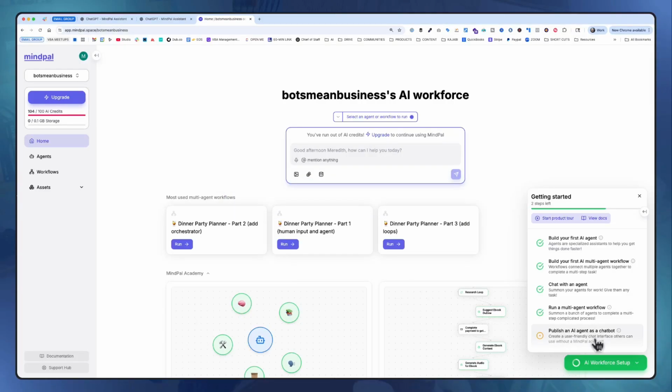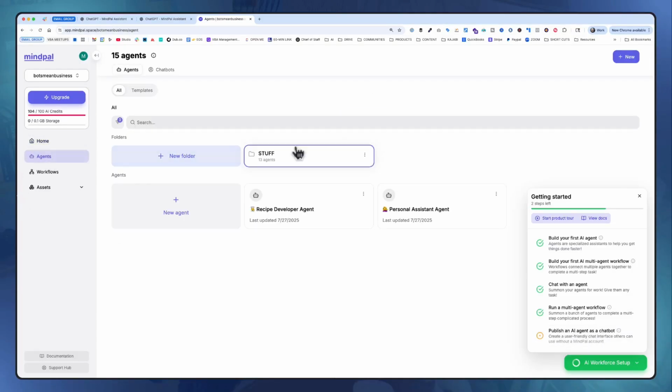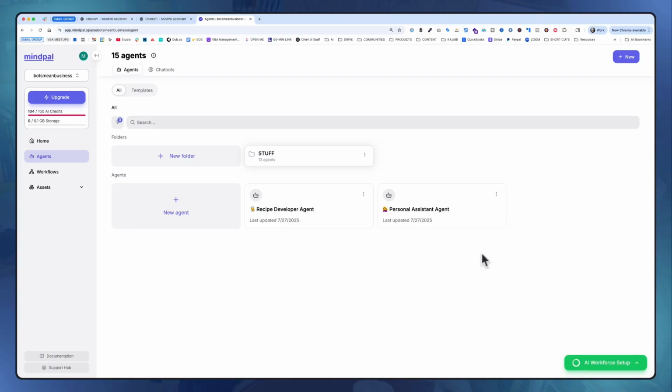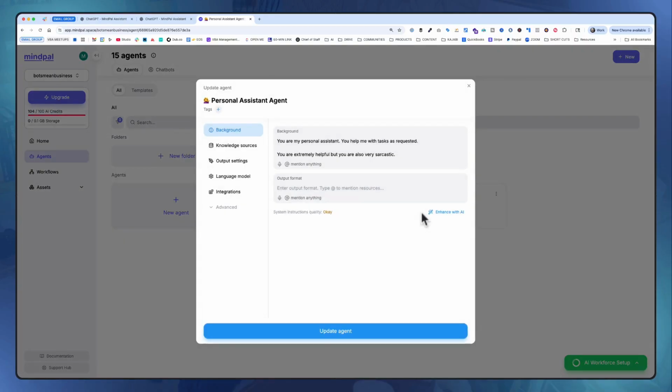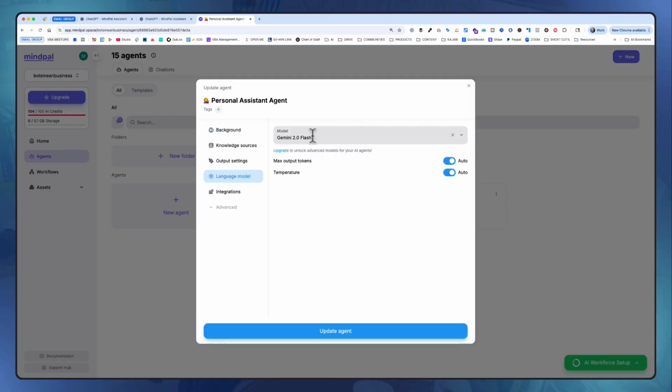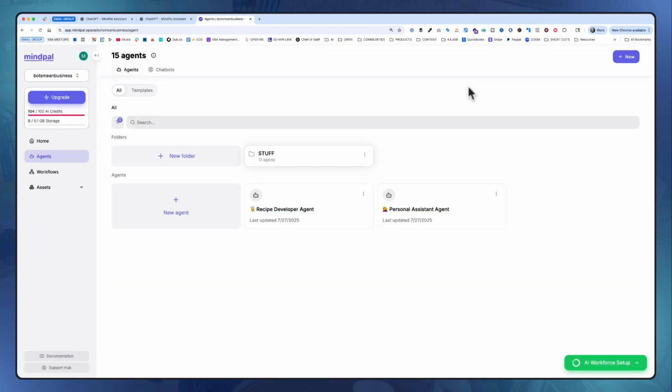In this video, I'm going to show you how to easily turn your AI agent into a chatbot. So I've been working on my practice project here inside of MindPal, creating a party planning workflow. And one of the agents that I created to go along with that is my personal assistant, which is basically trained to perform any task that I ask for help with and to be helpful and sarcastic. This is connected to Gemini 2.0 Flash as the language model.